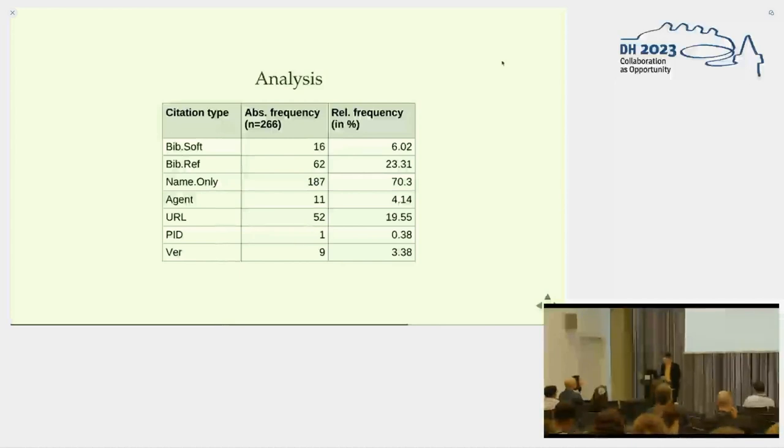Yes, and here you see that 70% are name-only mentions, so only the name of the software is mentioned. And then with 23%, there are the bibliographic references, but of papers of the software and not the software itself. URLs are also often given, in a fifth of the cases, but references in the bibliography of software, citing software directly, is rare with only 6%. That the agents are explicitly mentioned and the persistent identifiers is even more rare, and also versions are rarely given.